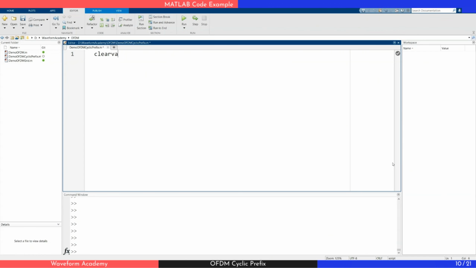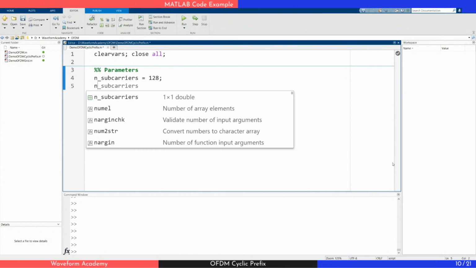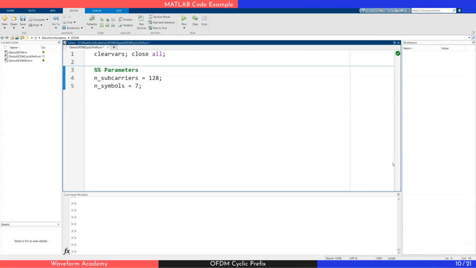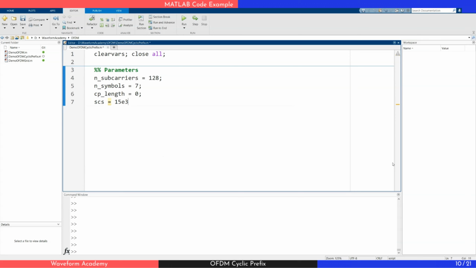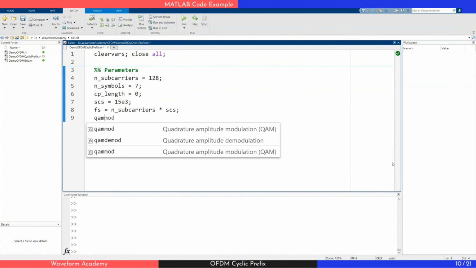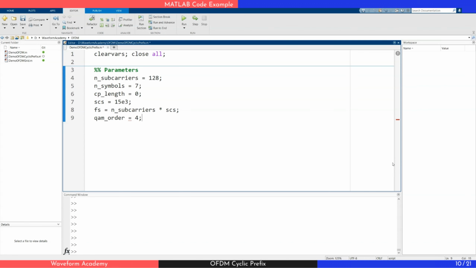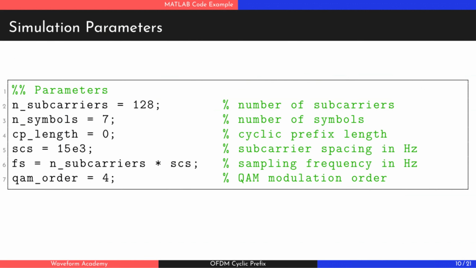We start by clearing the workspace and closing any open plots. Next, we define key parameters, beginning with a number of subcarriers and symbols, which determine the OFDM grid size. We then set the cyclic prefix length in samples, initializing it to 0 to first observe the output without a prefix. After that, we specify the subcarrier spacing in Hertz and use it to calculate the sampling frequency. Finally, we define the QAM order, setting it to 4. If you're unfamiliar with these parameters, be sure to check the OFDM grid video where they are explained in detail.